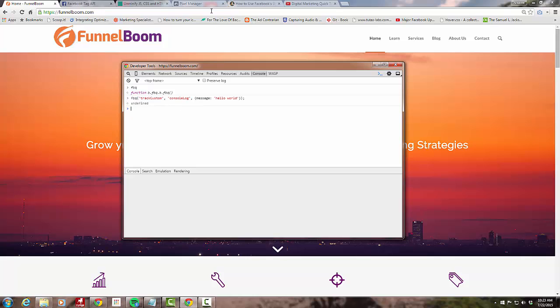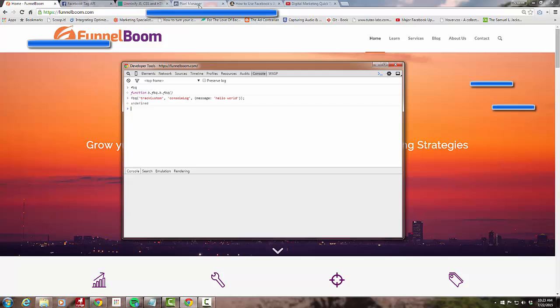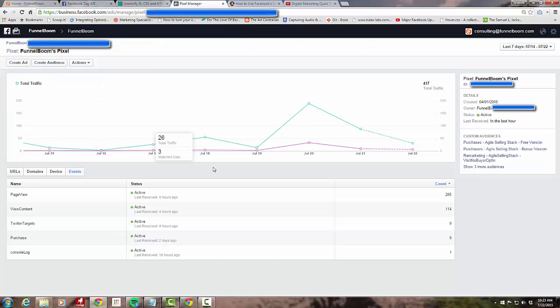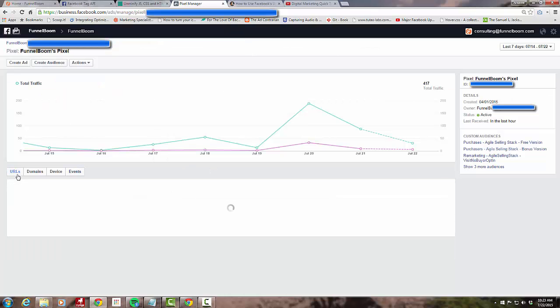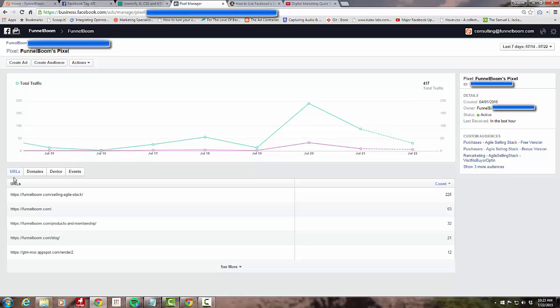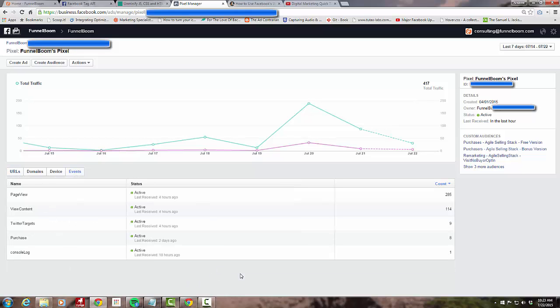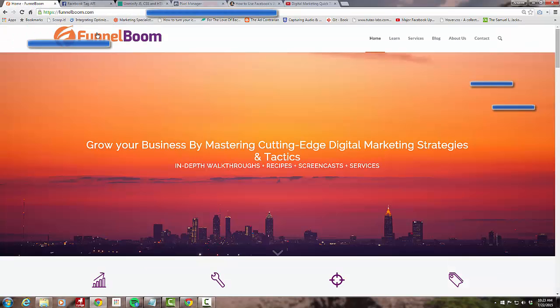So now if I come into my Facebook business manager, in my audience manager, I guess it's called Pixel Manager now. The default tab is this URLs tab. But if I come over to events, you'll see there it is. I've got a console log event. So I've actually sent data from the console to Facebook.